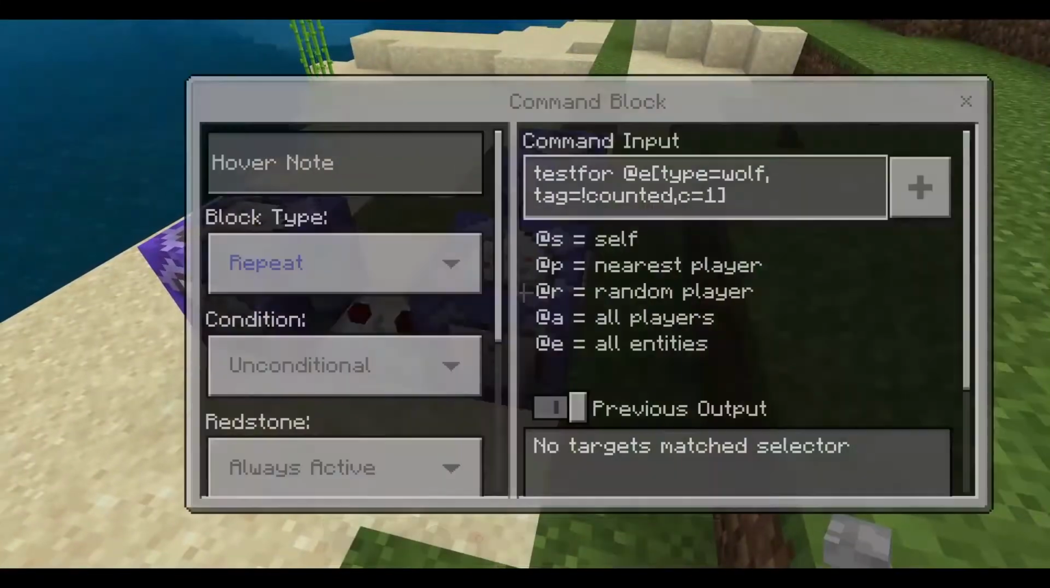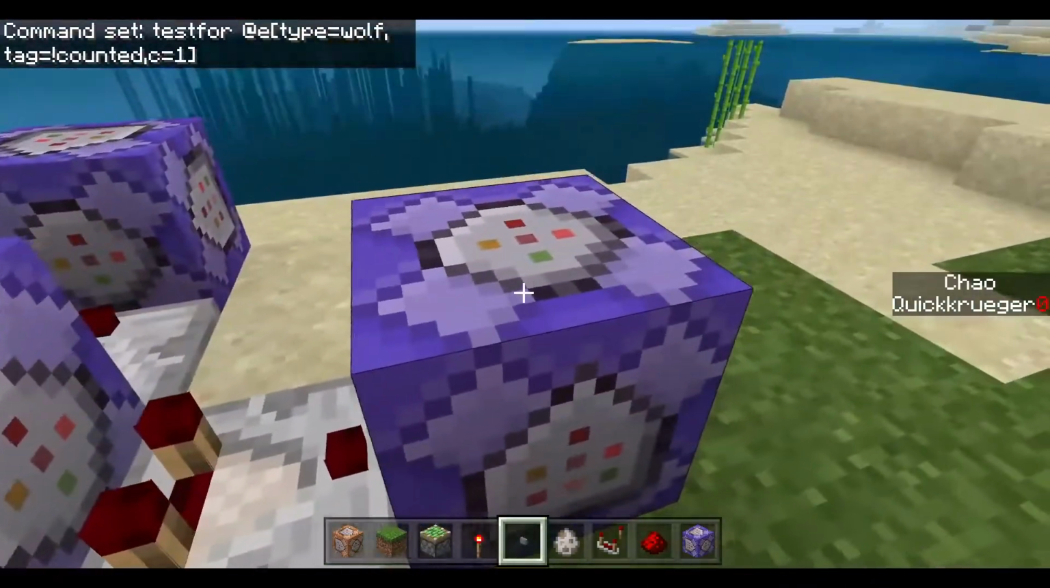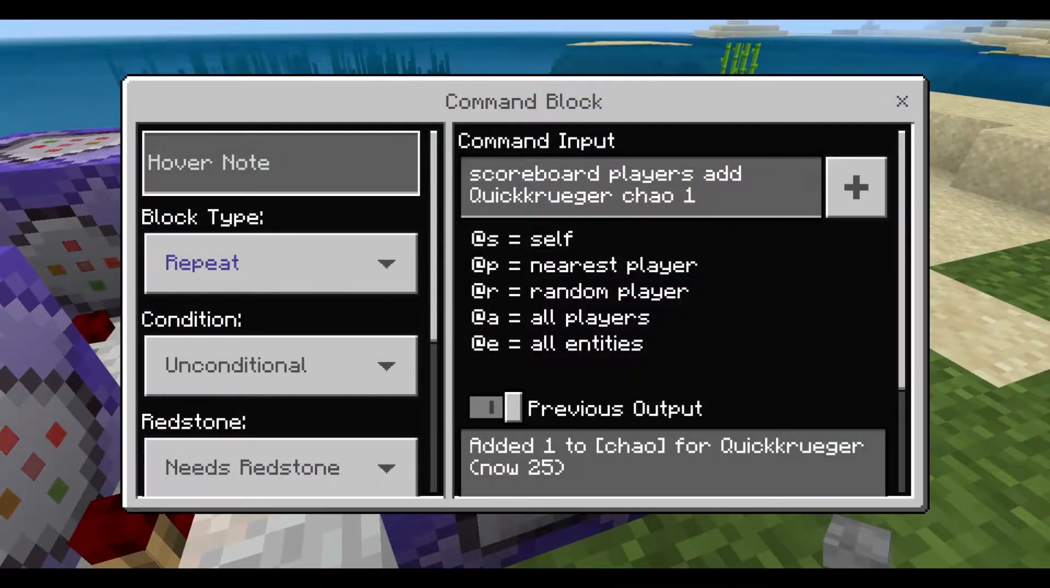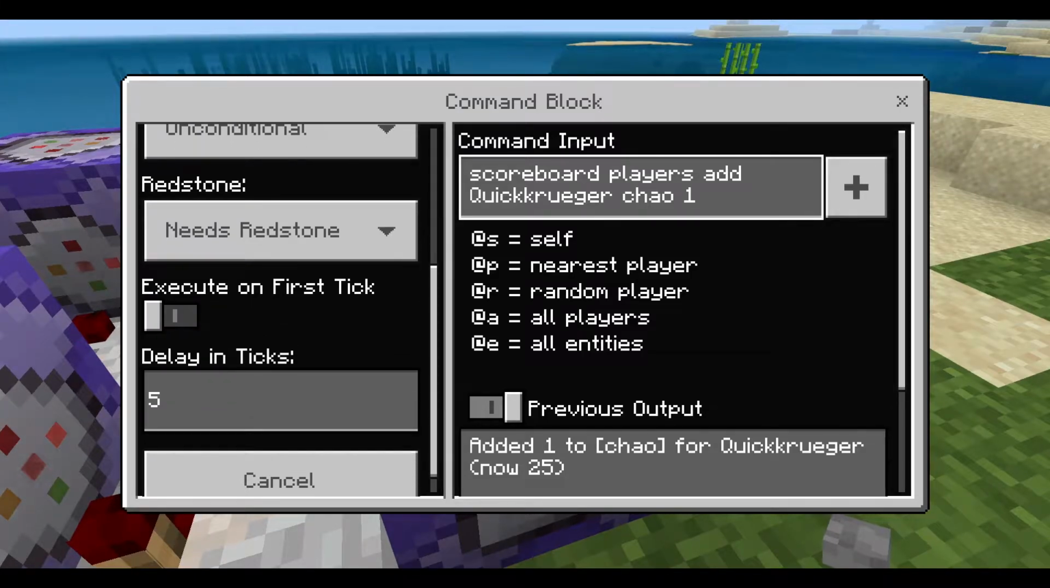So what I have going on is I have to use the test for command, which we're not going to cover thoroughly in this video, but I have the test for command testing for entities of type wolf. And it's any wolf that does not already have a tag on it called counted, and it'll pick only one wolf at a time. Okay. And then if we go over here, it will then, with a delay of 5, add 1 chow to my chow counter. In this case, chow are wolves.